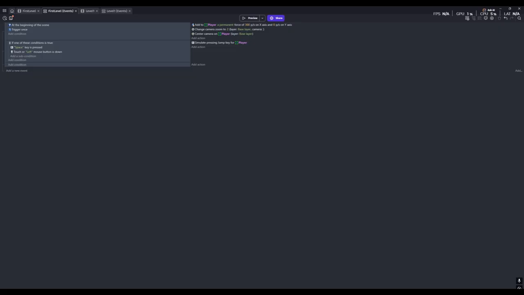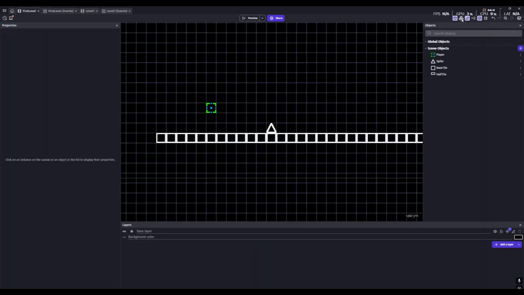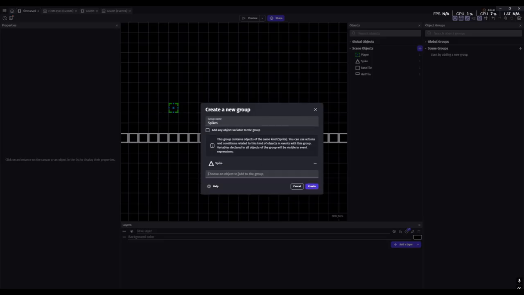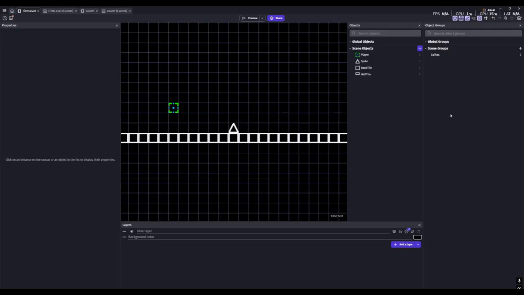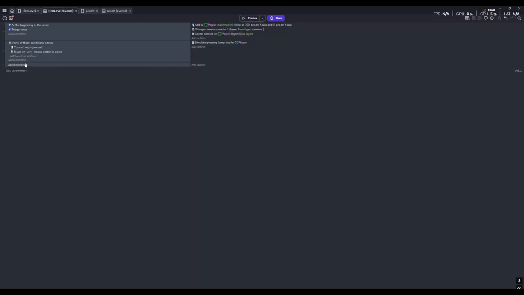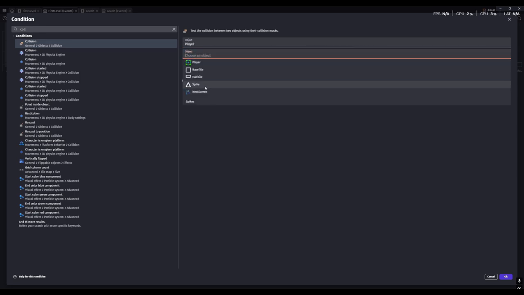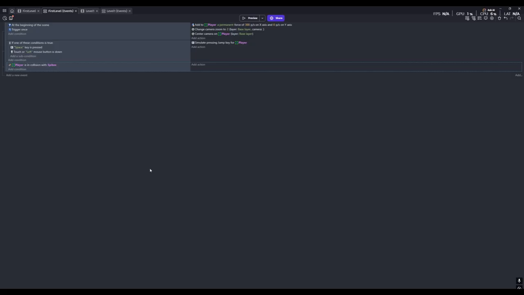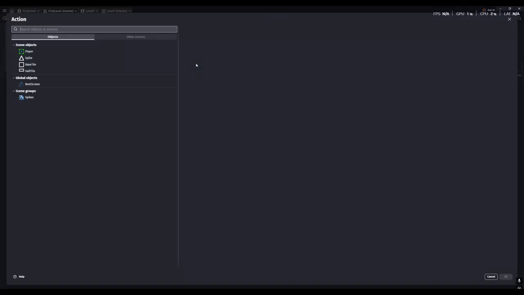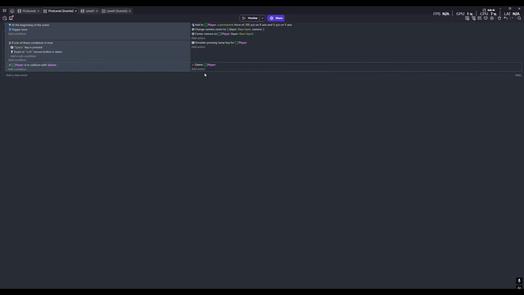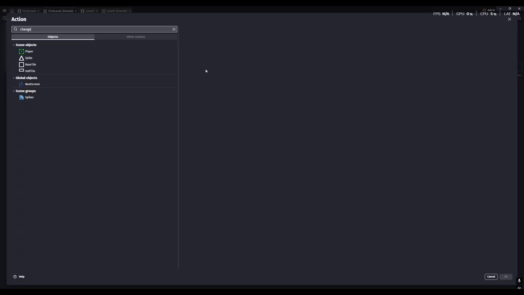So the first thing we need is, actually we should add an object group. So make a group, I'll just call it spikes, and then we'll add all of our different spikes to this. So right now I only have spike, so we'll add that. And we'll add a new condition, collision, and then collision between the player and the group spikes. And if this happens, then we'll delete the player and change the scene.